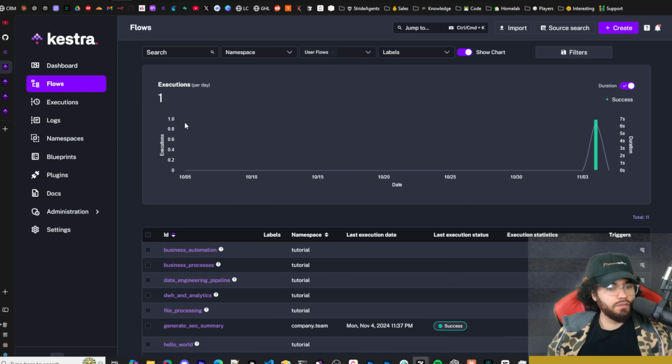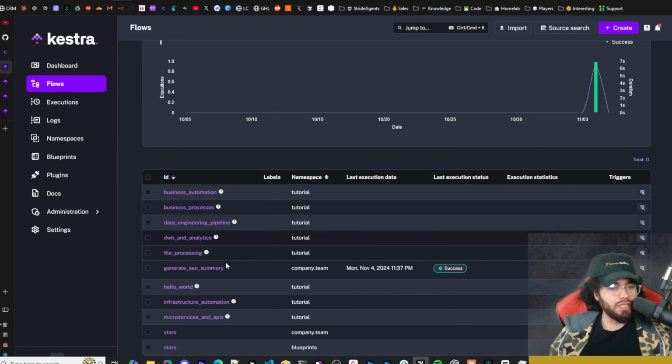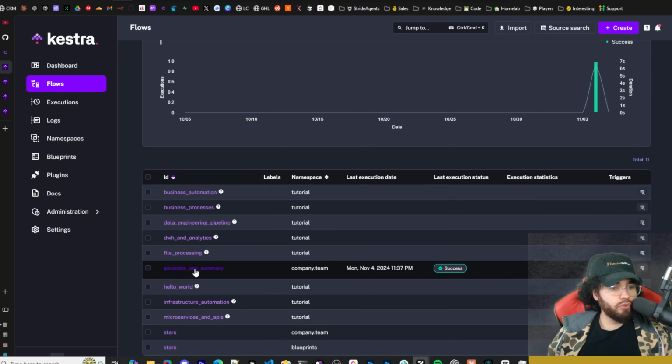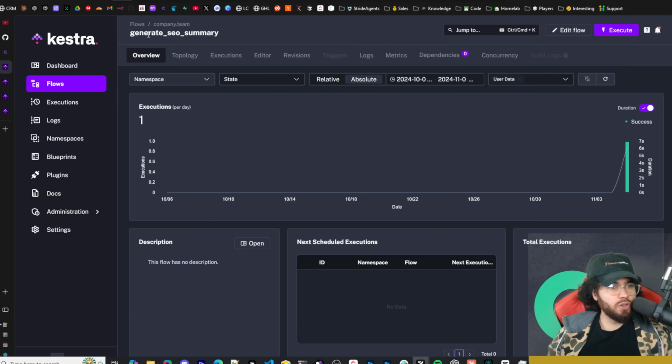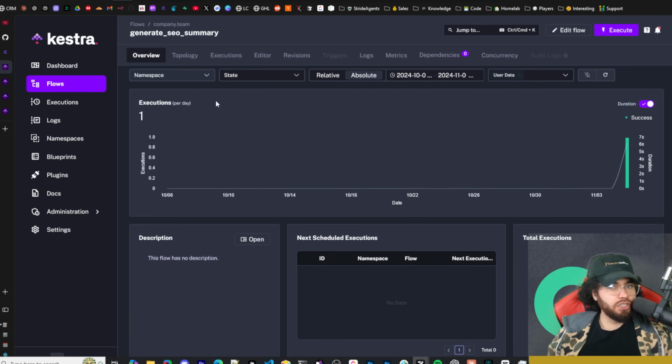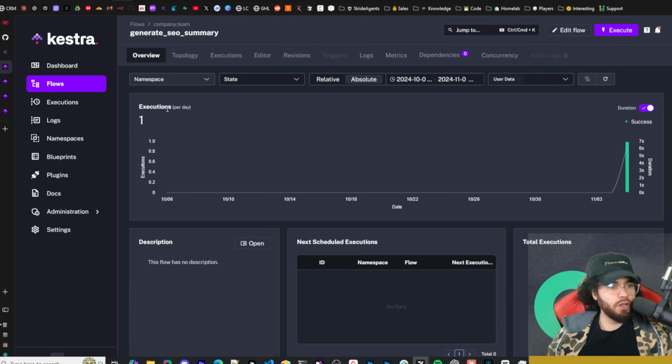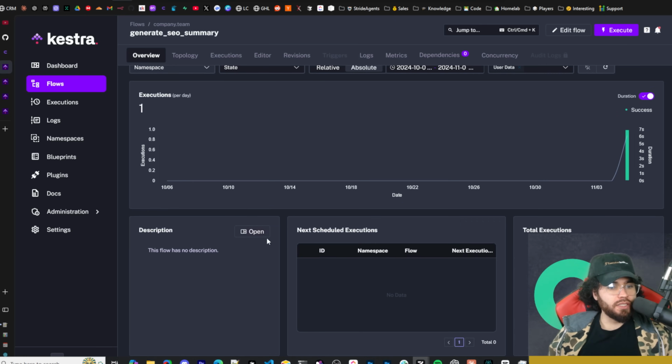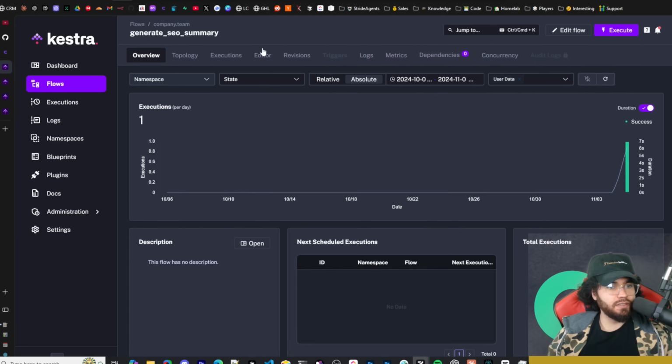Now let's go ahead into flows and let's just see some basic flows in action. So this is actually a blueprint that I got right here. This one is called Generate SEO Summary. So when you're in a flow, you have a bunch of different ways to monitor this specific flow. So we kind of have our own little flow dashboard right here, an overview. We can see all the different stats within our flows, our executions, our successes and failures. We can filter by specific things.